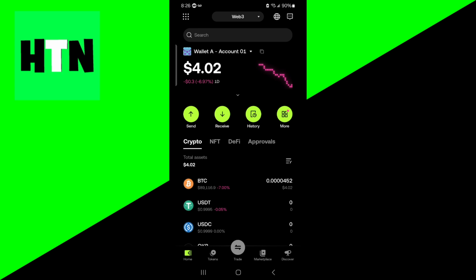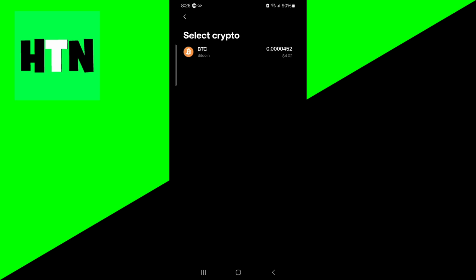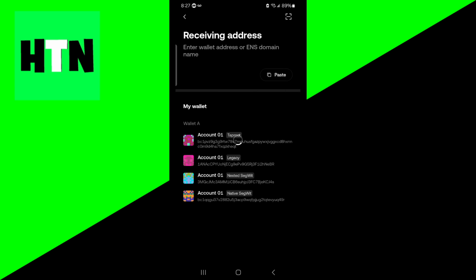The first thing you want to do is go ahead and open up your OKX wallet. Then press on this button over here that says send and select the asset or cryptocurrency that you're trying to withdraw for some cash. For this video, we're going to be working with Bitcoin, so I'm just going to select that.